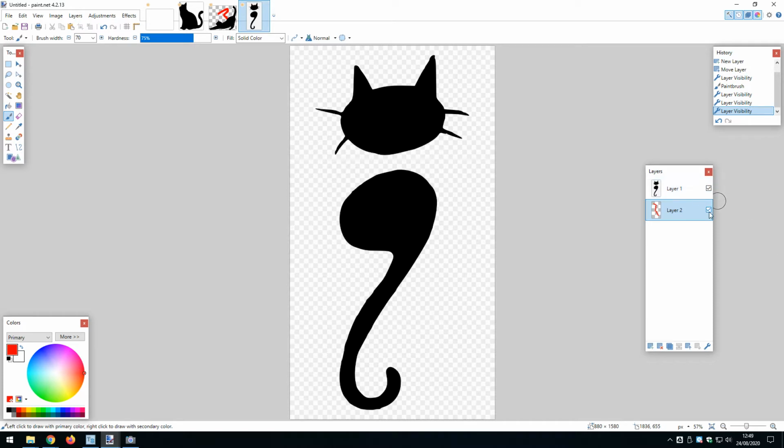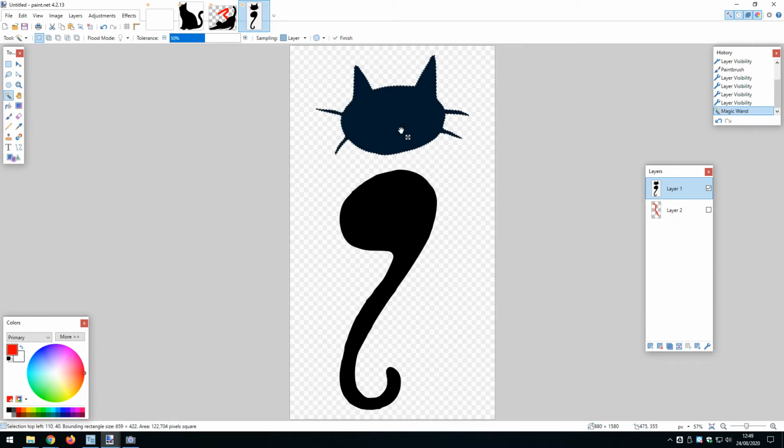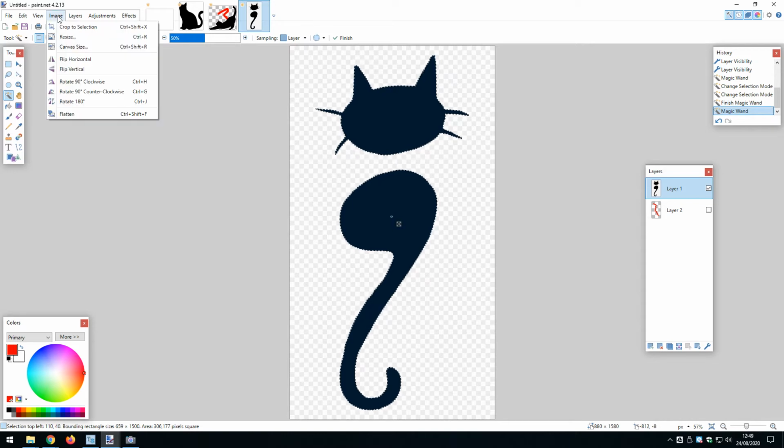So I'm going to just make that worm layer invisible. And I'm going to select now my cat layer. Let's now come to the magic wand tool. I'm going to select the cat's head, and then I'm going to either use the add tool here, or hold on the control key. Notice I got a little plus appearing there next to the magic wand cursor. Hold on the control key, and now I'm going to also select the body. And now I'm going to go to image and I'm going to crop to selection.